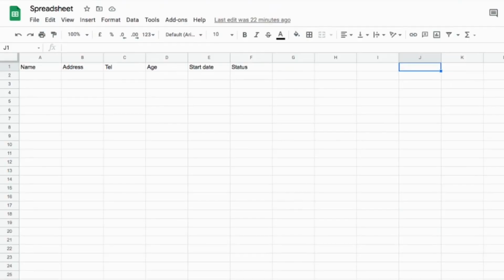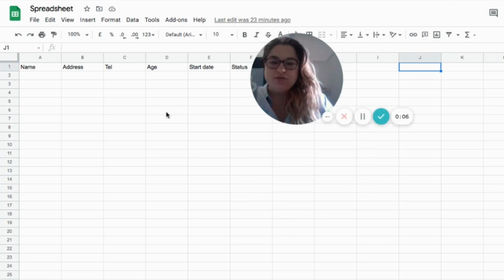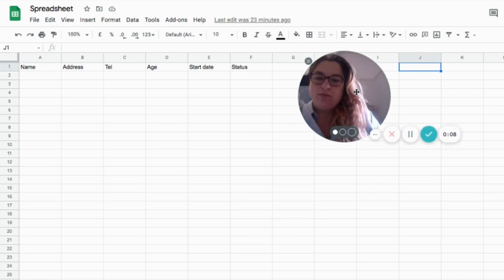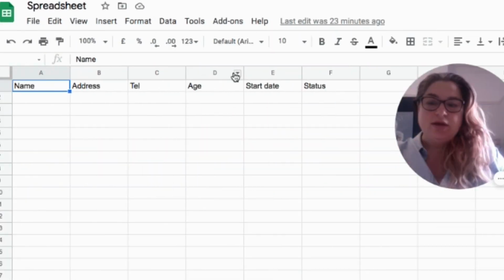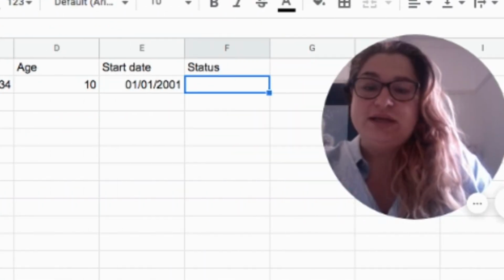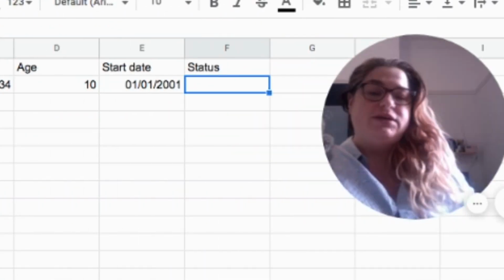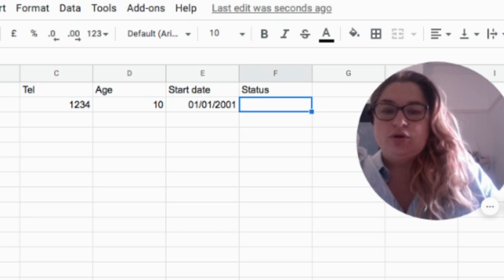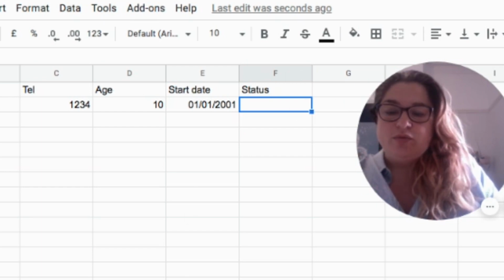Hi, so I'm going to show you how to create a drop-down list, and that is using both Google Sheets and Excel is pretty much the same. I've just got a spreadsheet set up here called Spreadsheet. So status is where we're going to have our drop-down box. In order to do a drop-down menu, you can do several things.